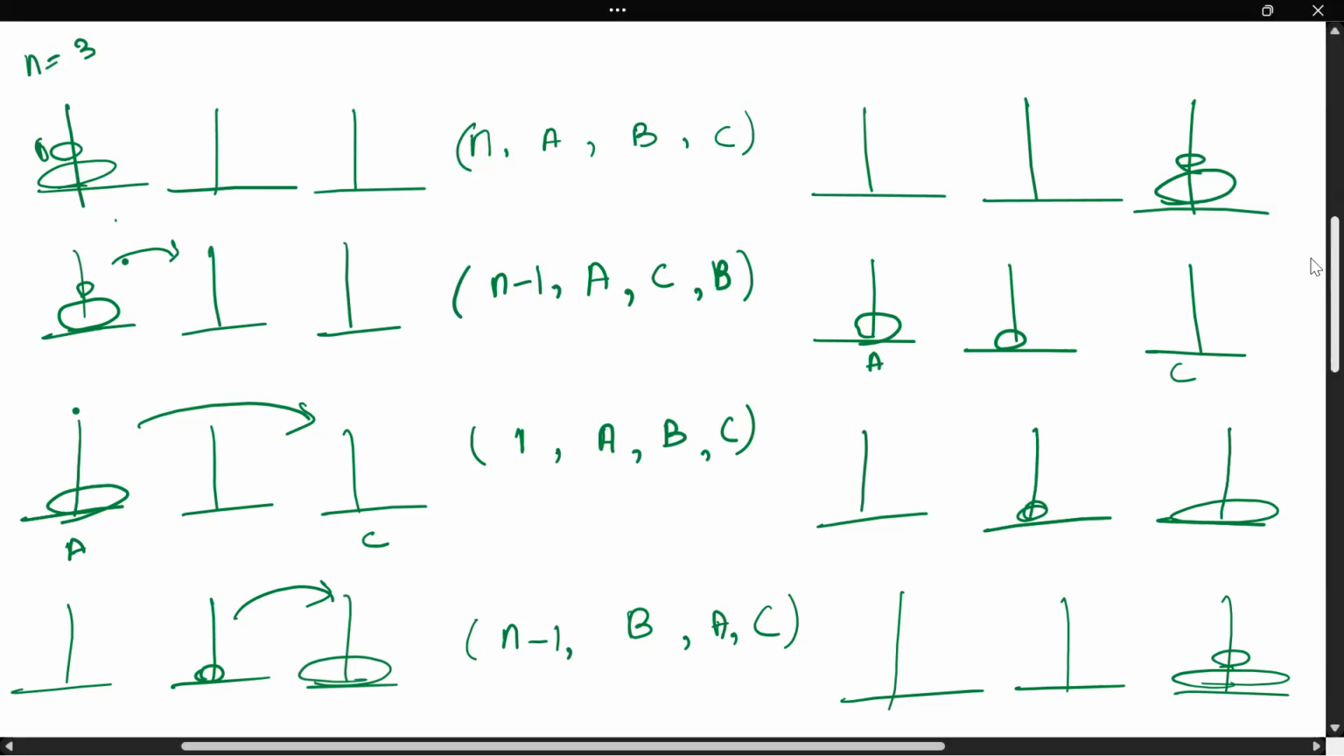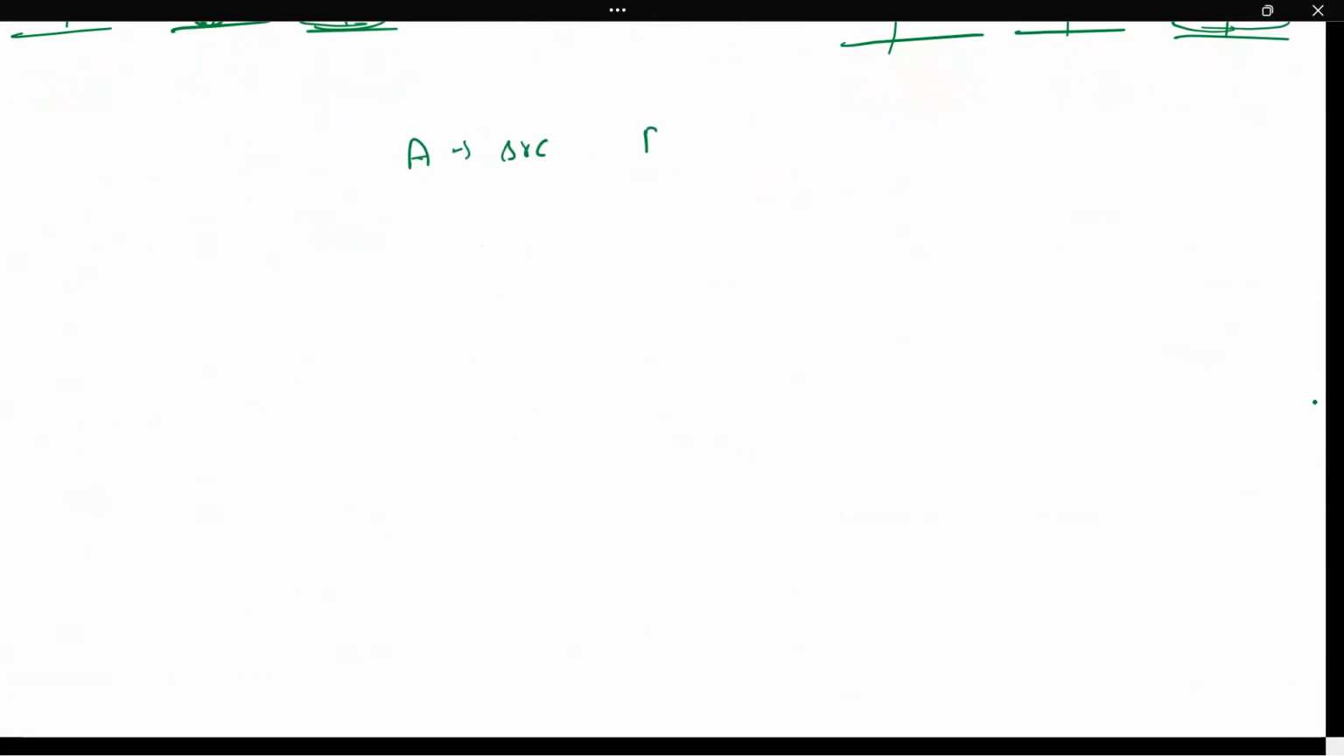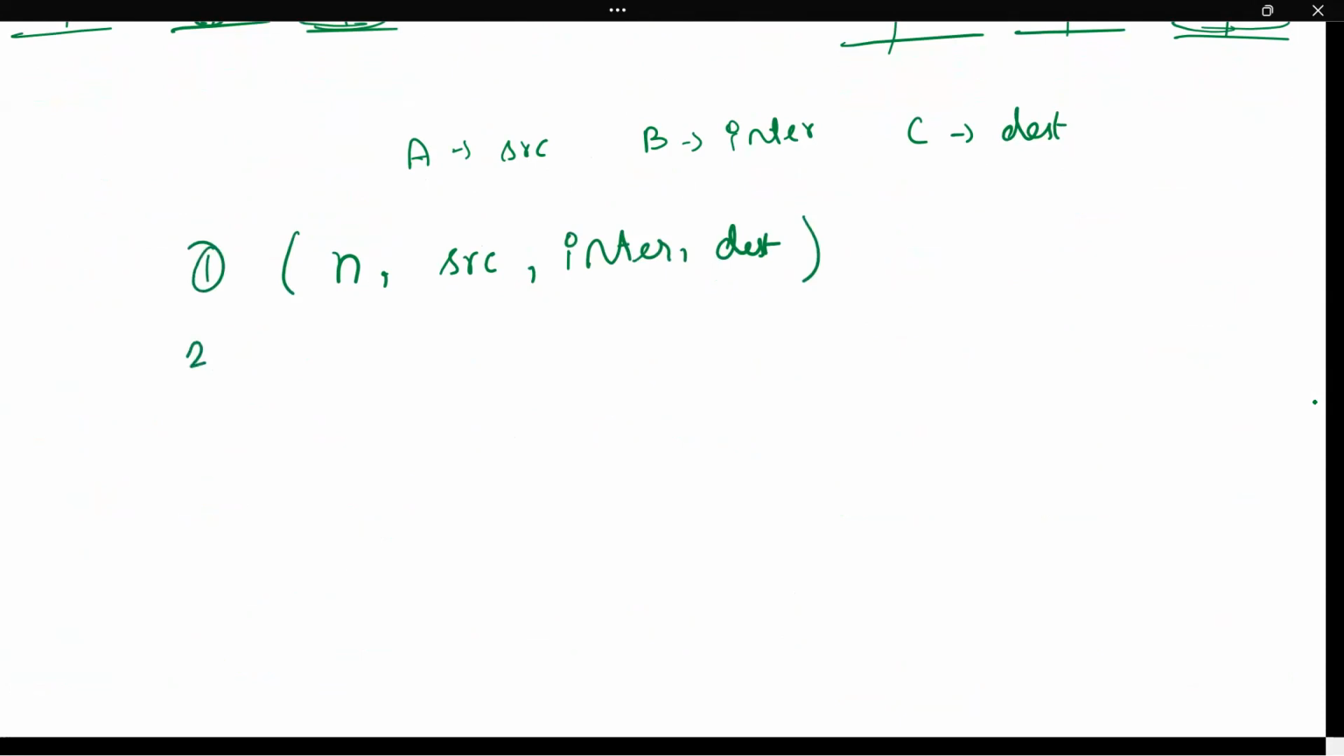Before implementing this in code, let's write down these four conditions, where A is our source, B is our intermediate and C is our destination. How can we write all these four conditions? One is n, with source, intermediate and destination. This is our first condition. And the second condition is n minus 1, source, destination and intermediate. This is our second condition.